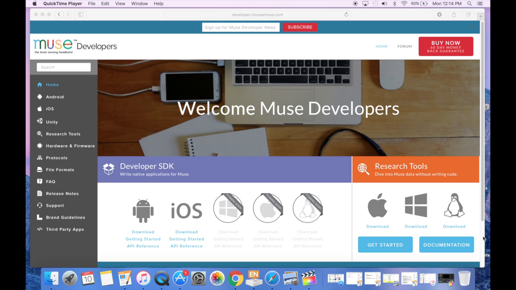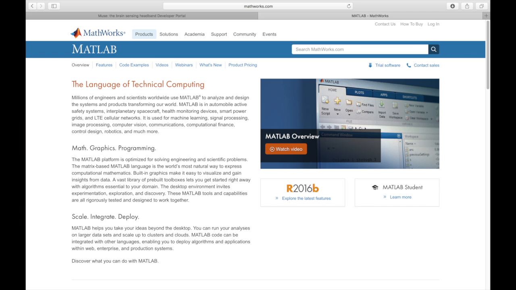The first thing that I want to talk about is MATLAB. Now, if you're not familiar with MATLAB, it's this very powerful data analytic program that we're going to use to look at the Muse headset data. If you're a part of an institution, I would check whether your library has access to MATLAB. I know that they have agreements with different institutions, and you might have access.